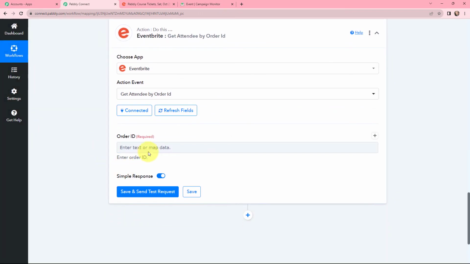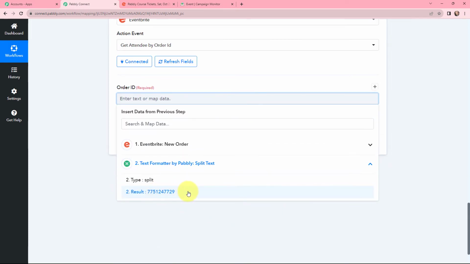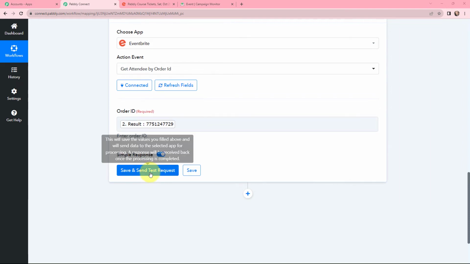And now over here in this order ID, I will map it from the response that we have received from text formatter. Here is the order ID and I have mapped it. So now why I have used mapping over here? Because I want whenever a new order is placed in my Eventbrite account, then automatically this old ID should be replaced by the new order ID. So now I will click on the save and send test request to see the response.